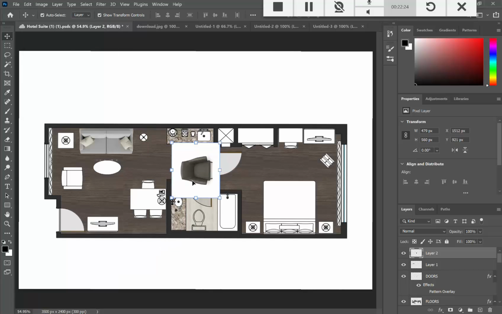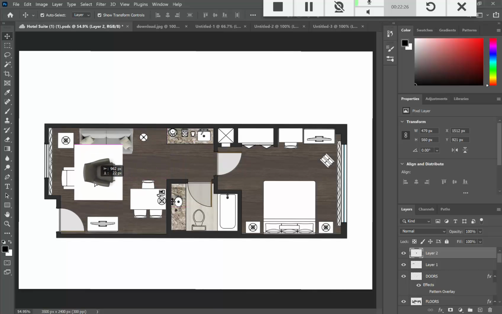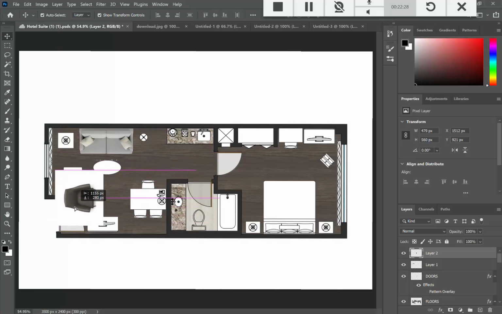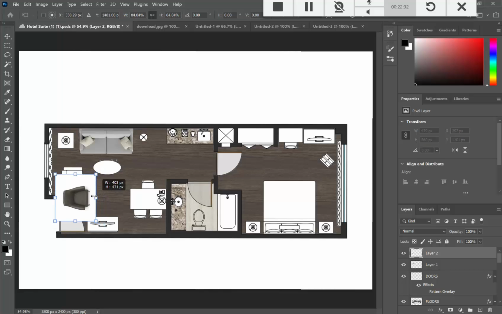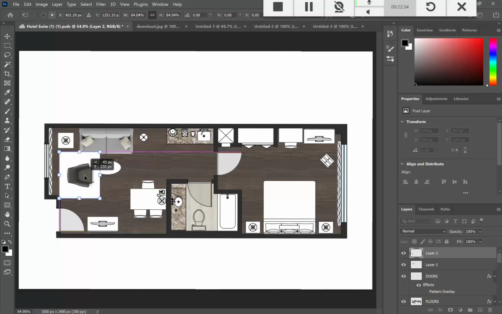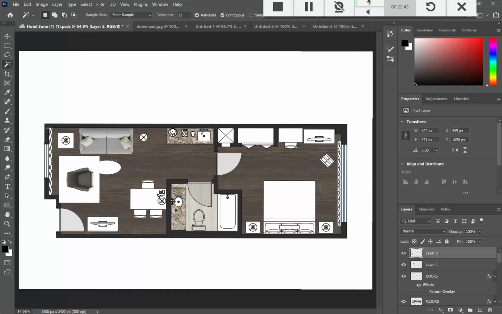I'm gonna move my chair into place. I'm gonna kind of scale this down and just kind of lining it up. And if it's too much or too big to see, you can always just go ahead and immediately use your magic wand to delete out the border and then begin to move it and scale it into place.